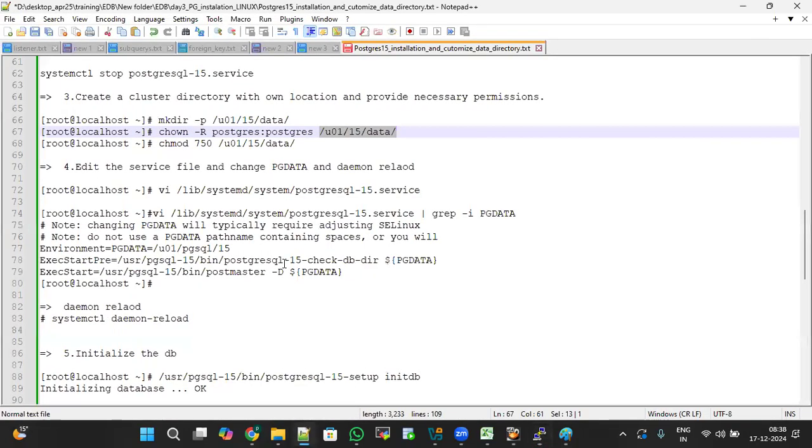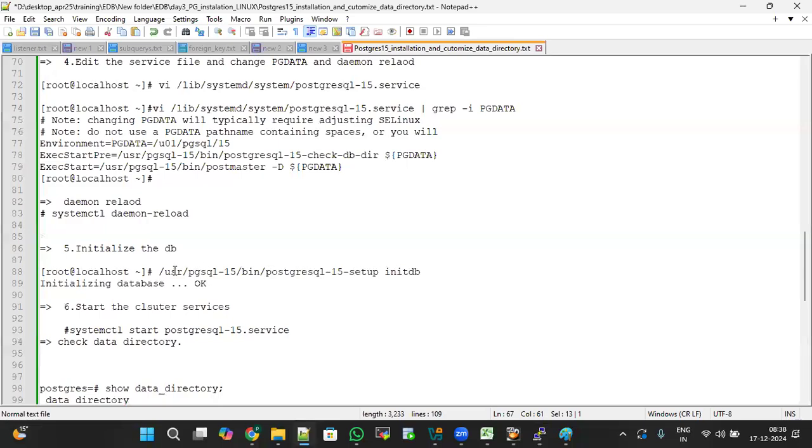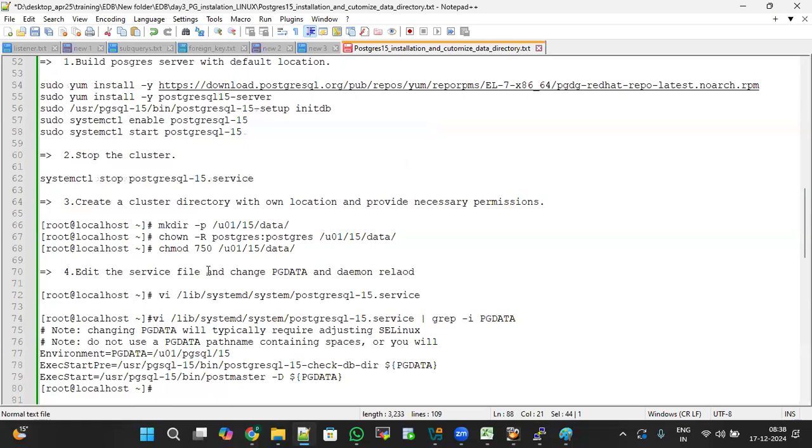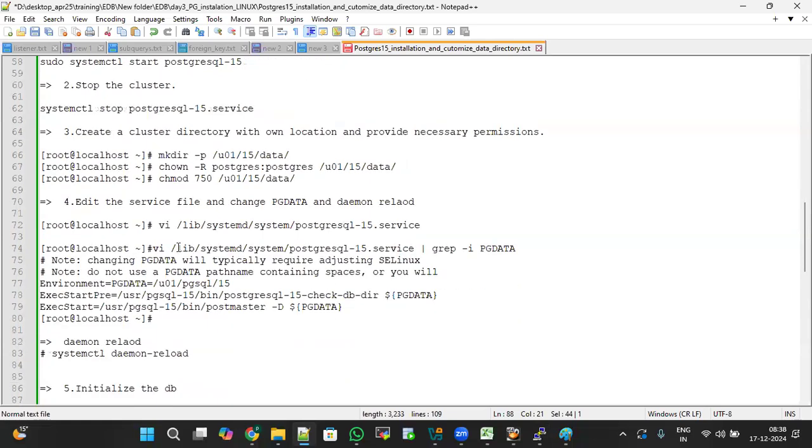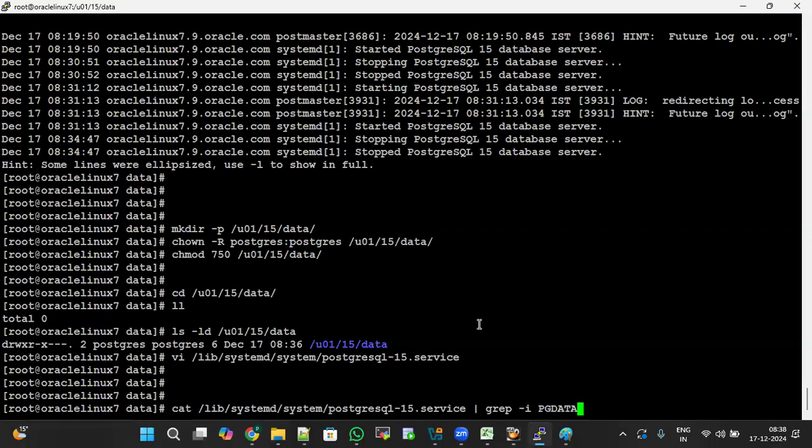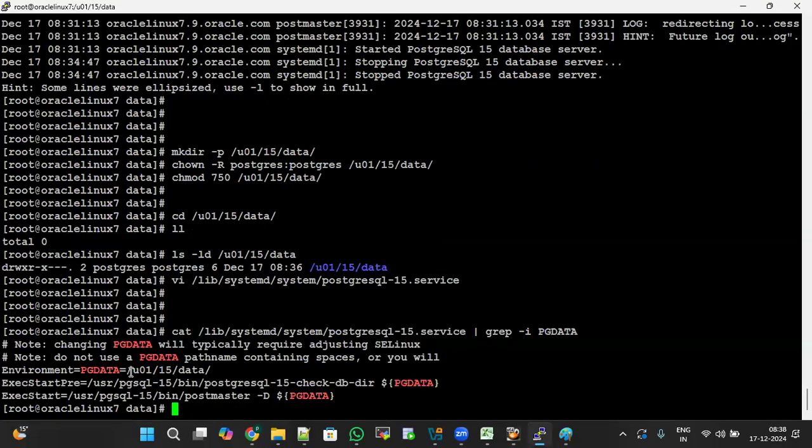Now I can create a cluster. Now I can initialize the database. If we initialize the database, it creates a cluster with the new data directory which we gave inside the service file. If you want to check the service file, you can cat it. What is the PGDATA right now? It's the new location we gave. If you create a cluster right now, it's going to create a cluster with this data directory. That's our requirement.